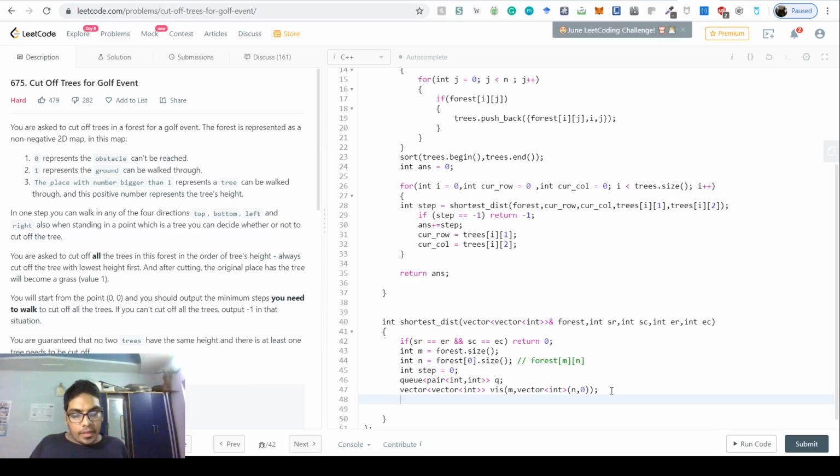All well and good. Now what we need to do is first push, q dot push make pair. What do we need to push? We need to push the start row and start column. Instead of make pair you can also use the curly braces; this is, I think, C++14 syntax. So srsc, the source row and the source column, we just push them.